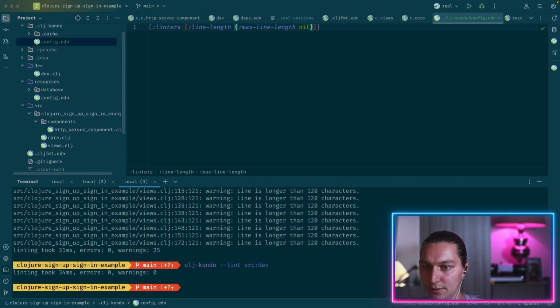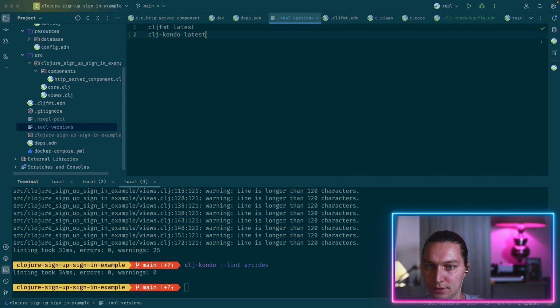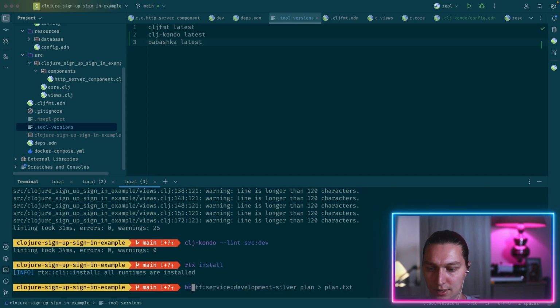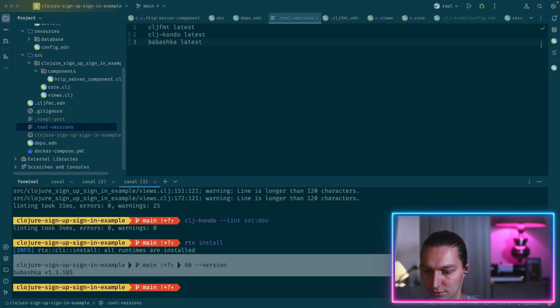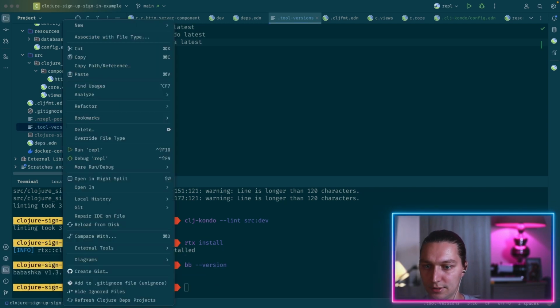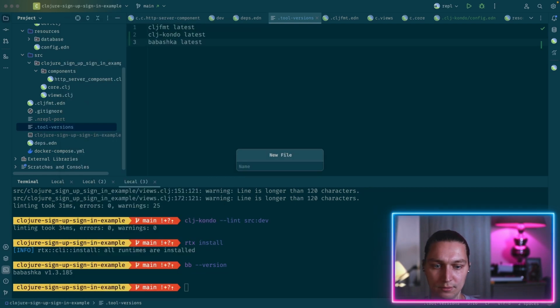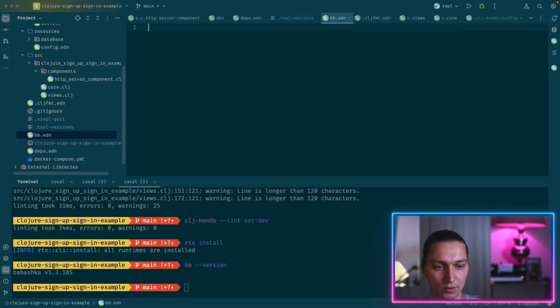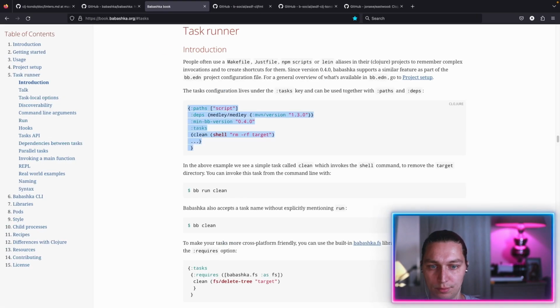So again, I'm going to use SDF, but there are options to install just Babashka globally. I believe you can install it with Brew or something, and it will work just fine. So if I do Babashka latest tx install, and I have bb version, yeah, so I have it, and after that I need to create a bb.edn file for our tasks, and let's just copy it from here.